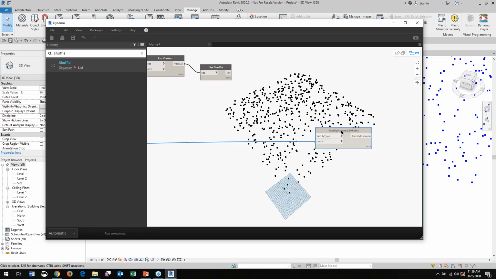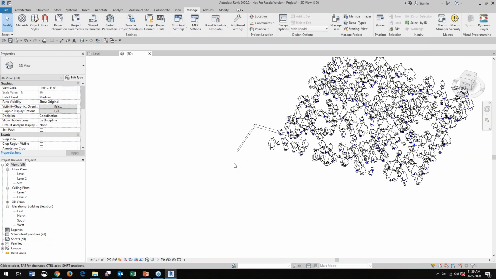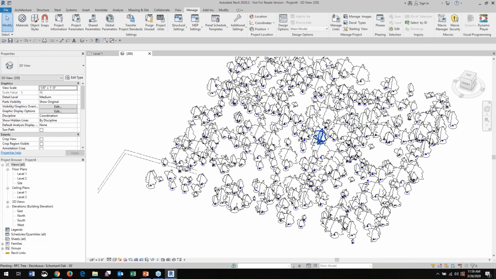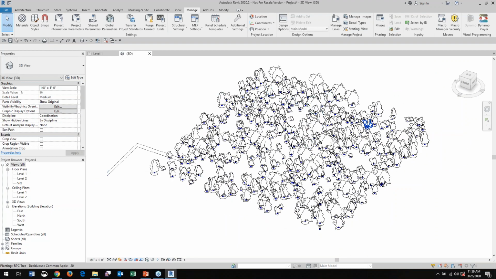And I can go back to this original node here, family instance by point. I've already got the points. Now I need the list of trees to use. So I can push that in there for the family type. And there we go. I've got this kind of organic looking area of trees in my project.